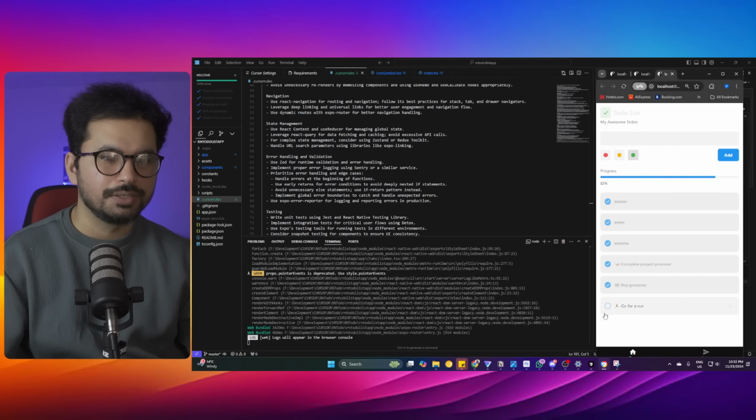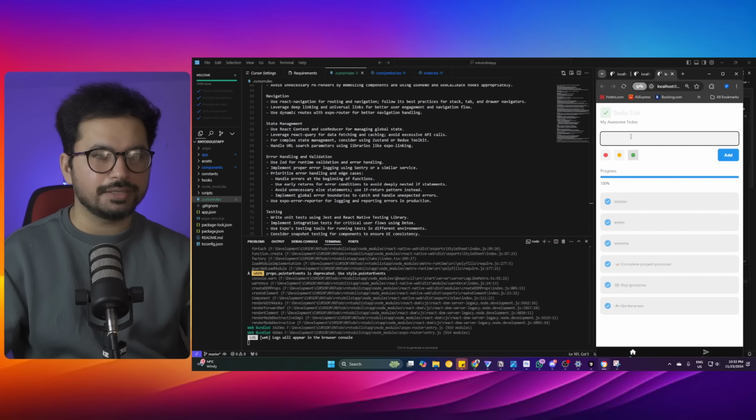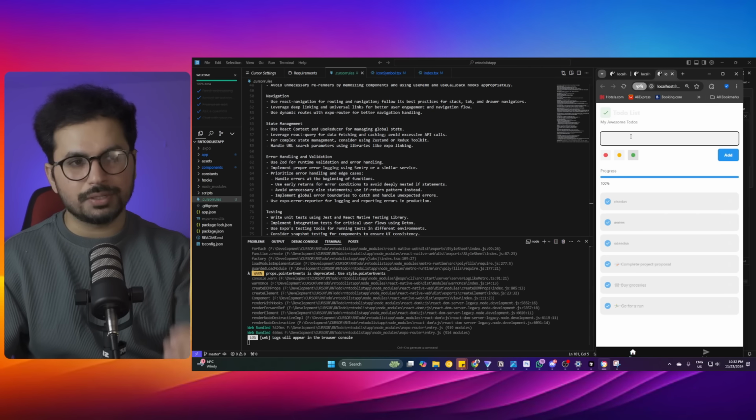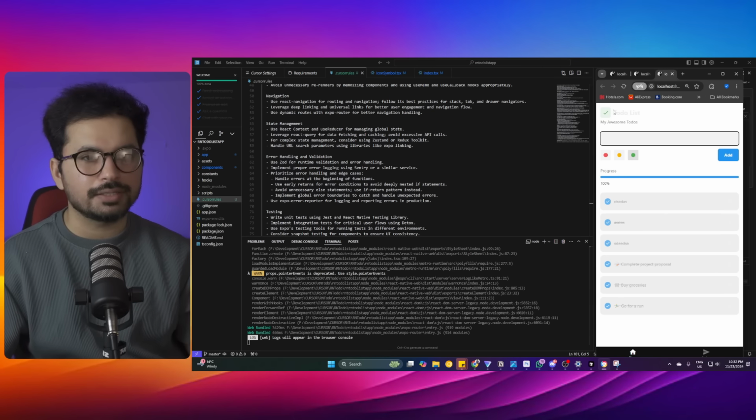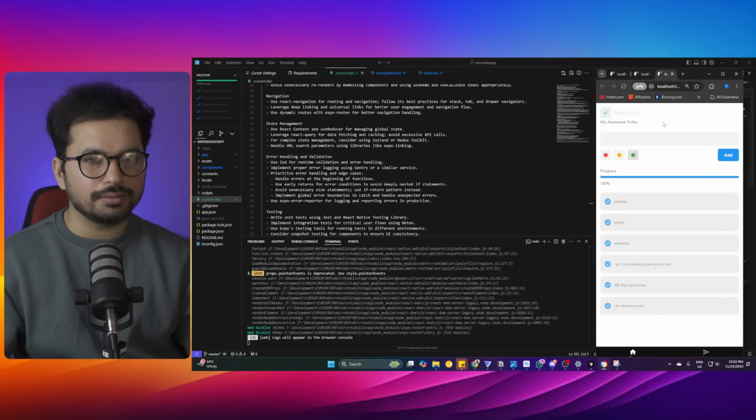So perfect, cool. What next you can do is simply add a sign in page, and then ask Cursor Composer to link that sign in page to this thing. So I think this was good enough for us to start with.